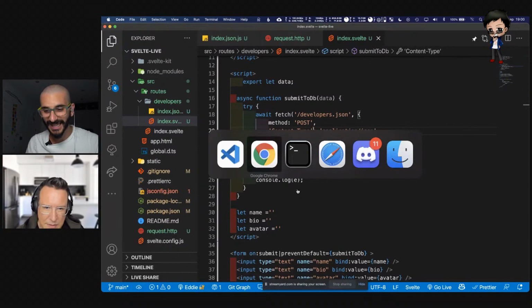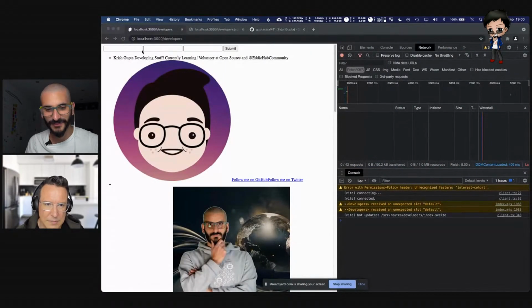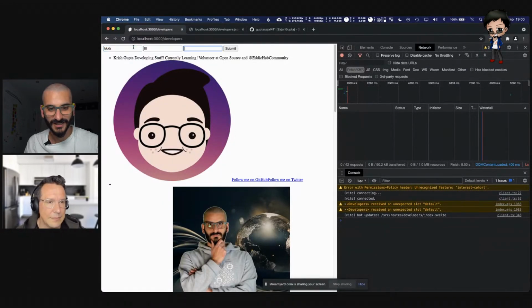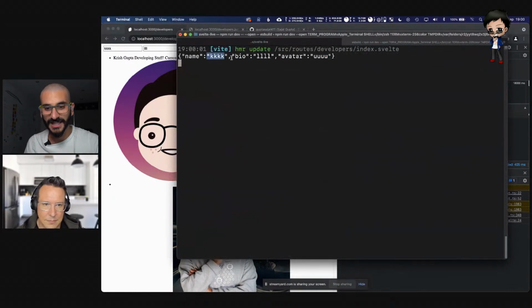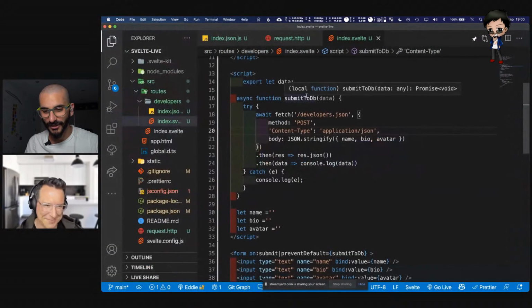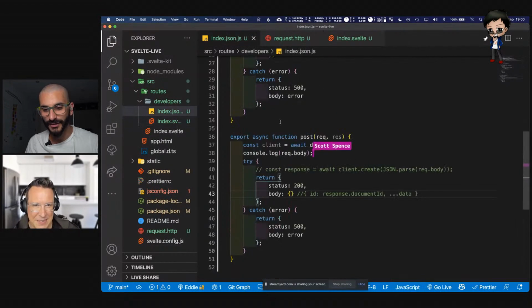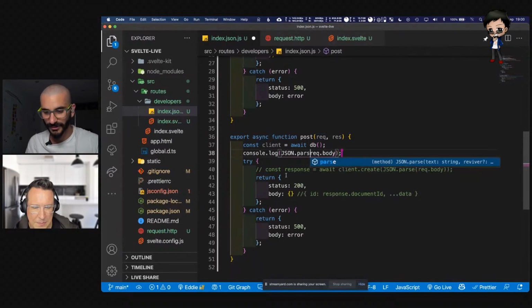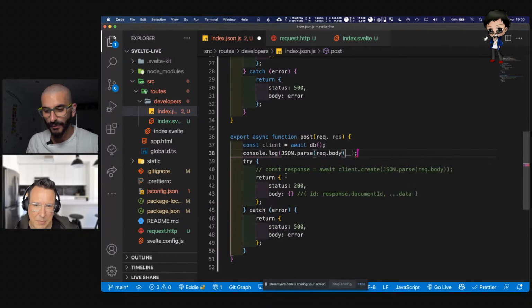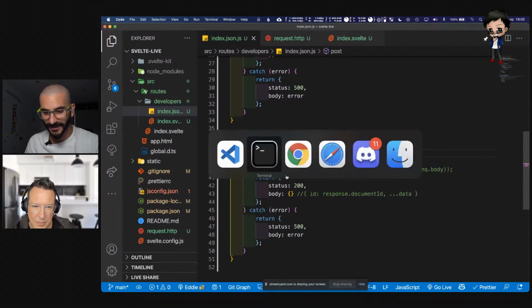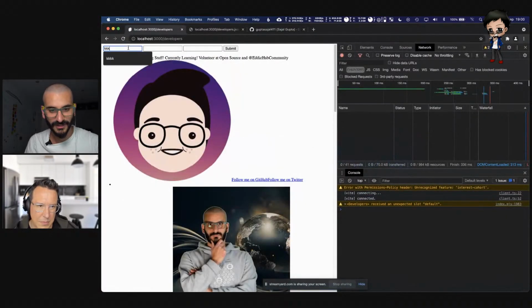So in that case, let's see if we need the stringify. That's coming through now as a string. So therefore, I'm guessing we don't need to do the stringify. Oh no, we do need to do the parse. So JSON.parse, and then that will work for this. Let's have a look and see.